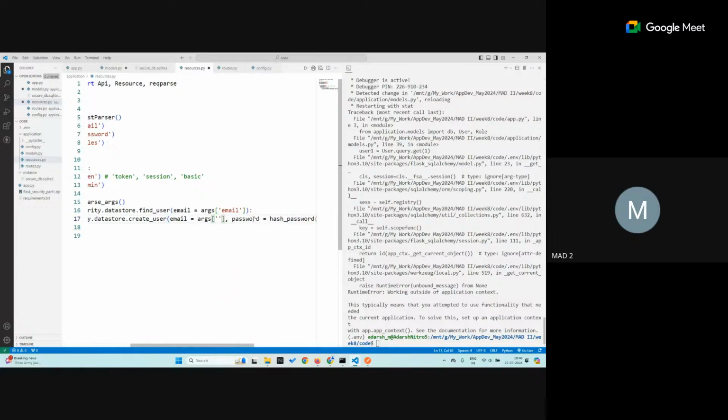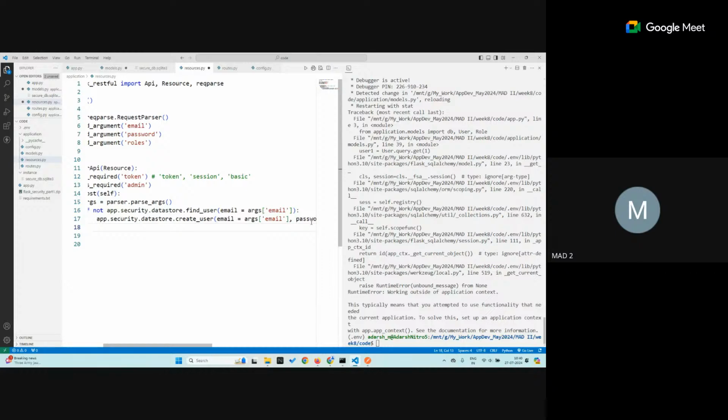args email. Okay, args email. Then the password will be a hash password, and within hash password I'll write args password, and in roles I'll just directly provide that list, right? args roles. Okay, so this is how the particular object will be created, and then db.session.commit. Okay, and then it should return something.